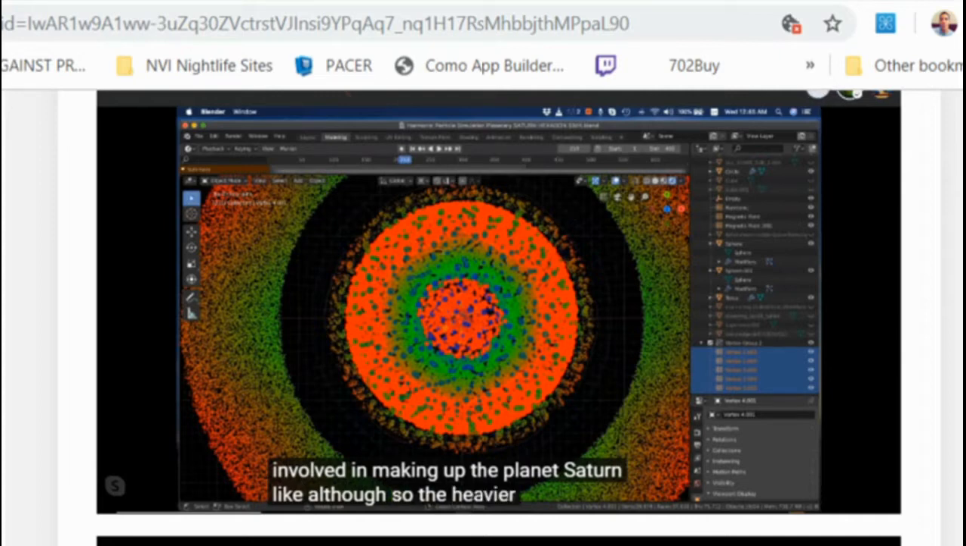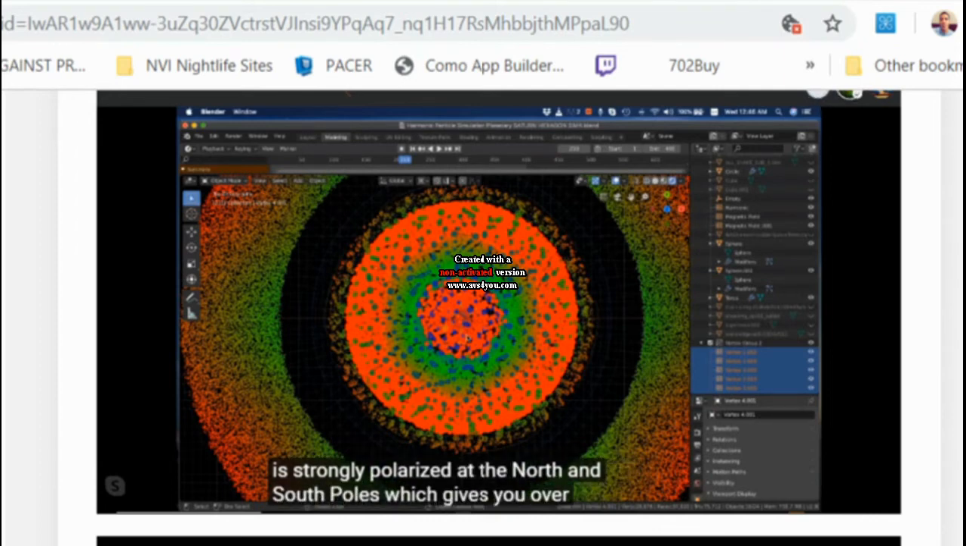So the heavier particles are creating the red and the green here where the hexagon is, and those are the heavier ones creating the shell of the planet, and then the outside are lighter particles that are a fluid that's creating the counter rotation of the atmosphere of Saturn like we observe scientifically. And the red ones in the middle here are where the magnetic field is strongly polarized at the north and south poles, which gives you aurora borealis.